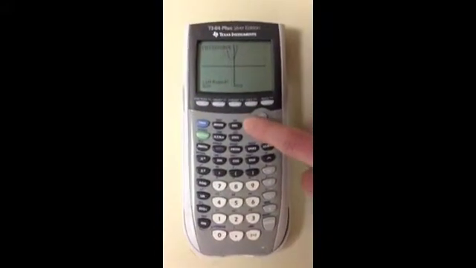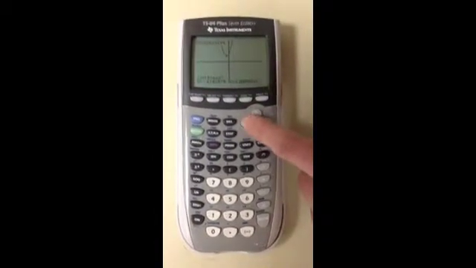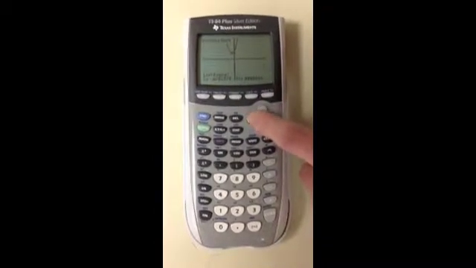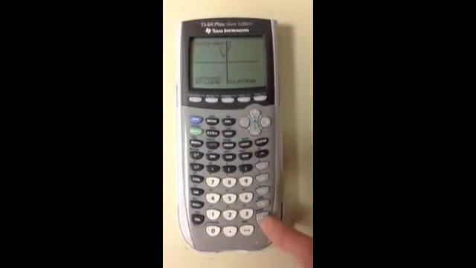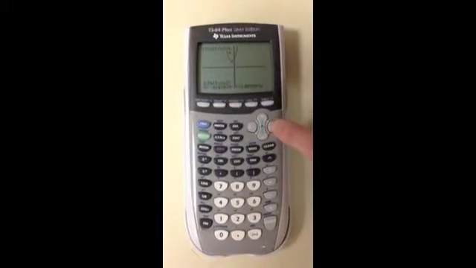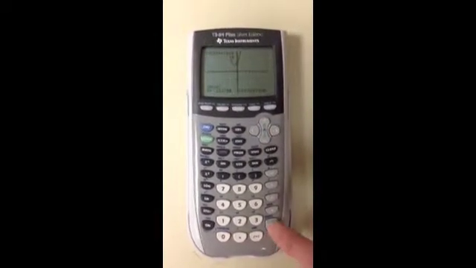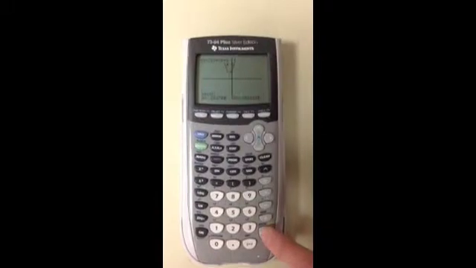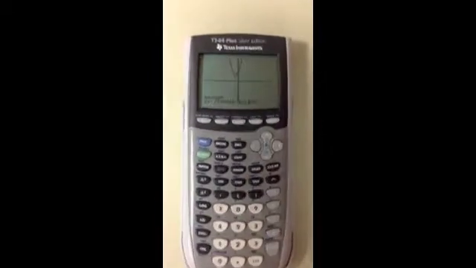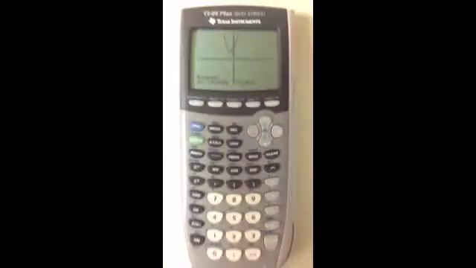What you have to do then, you have to find the lowest point on your parabola, which happens to be here. Then what you're going to do is press the left arrow twice, then press enter. After that, go back to your lowest point on the parabola, then press the right arrow twice, and then press enter. Then just press enter once more, and there is your minimum. Sweet.